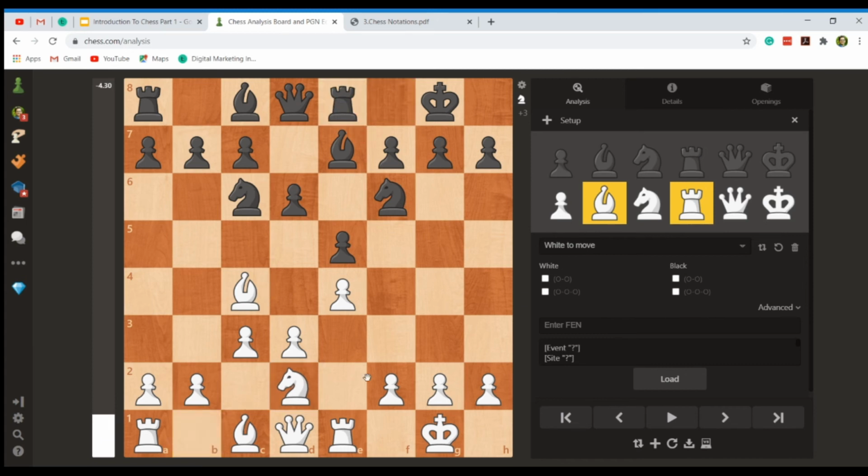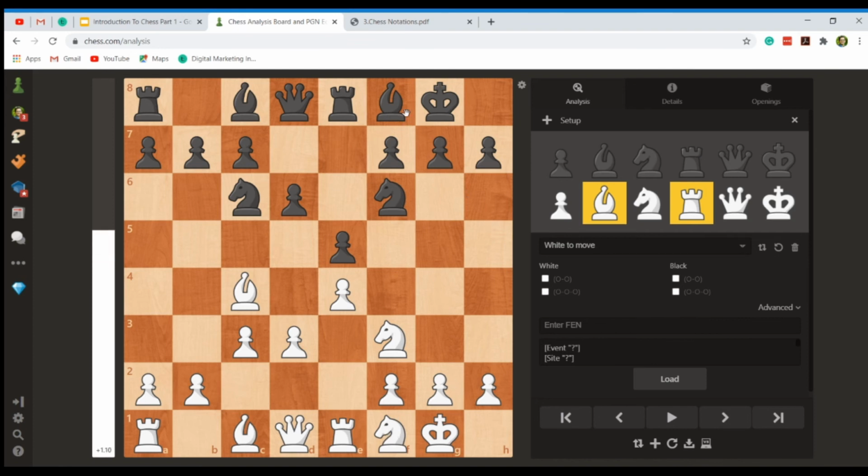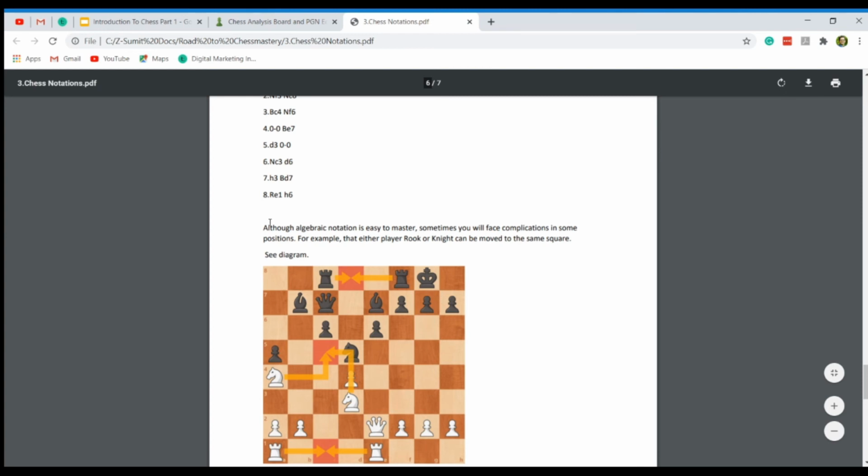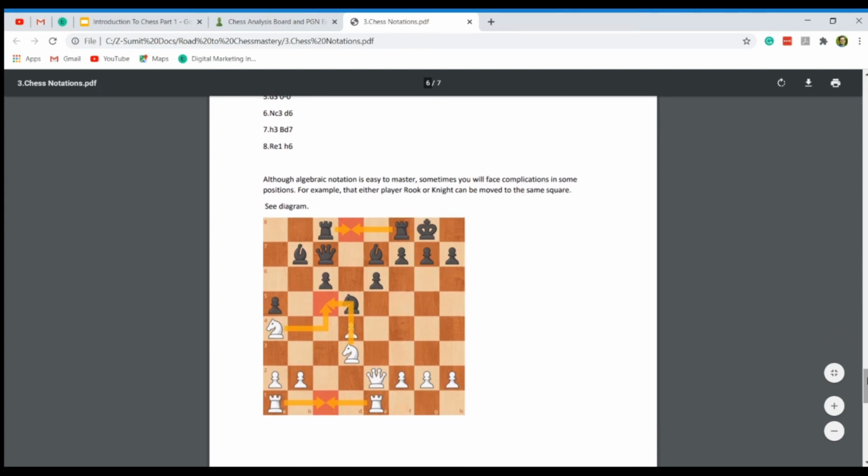Rook e8, so there's a knight here, knight f8, bishop f8, etc. That knight f1, sorry, and bishop f8. That is how the game continues. So you can go through the game I have given in the PDF and just try to play through the games on the board. And also algebraic notation is easy to master.